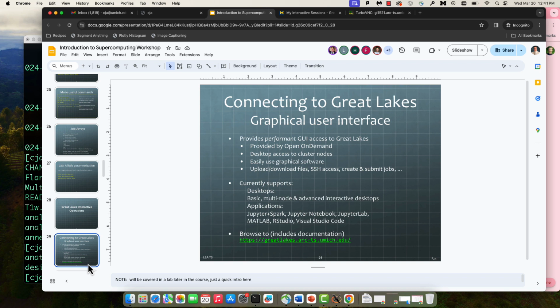I just want to point out that there's a rich set of things. If you're into Jupyter Spark, there's a desktop for that. Also, recently added is a Visual Studio Code desktop. So there's a number of different applications that you can start up right out of the box. Or you could ask for a general purpose desktop, which will give you a desktop and let you do all that stuff by hand, which is what we're going to do.